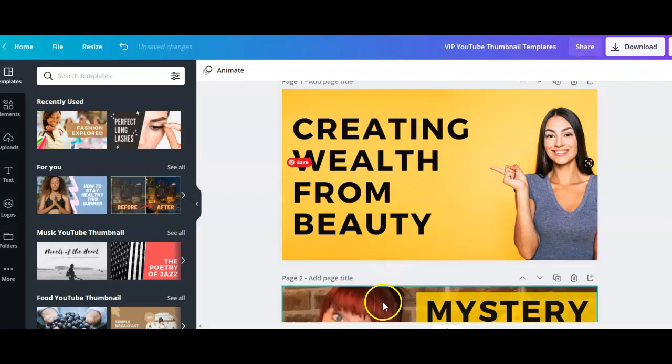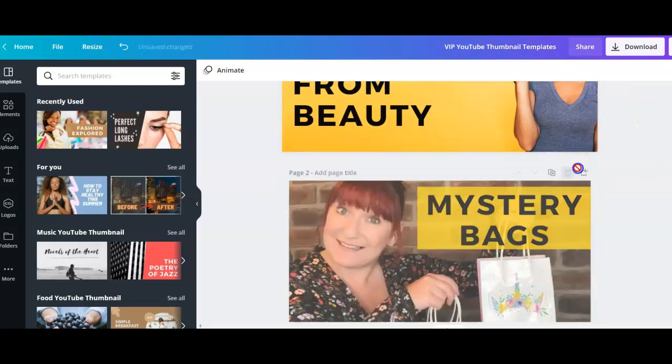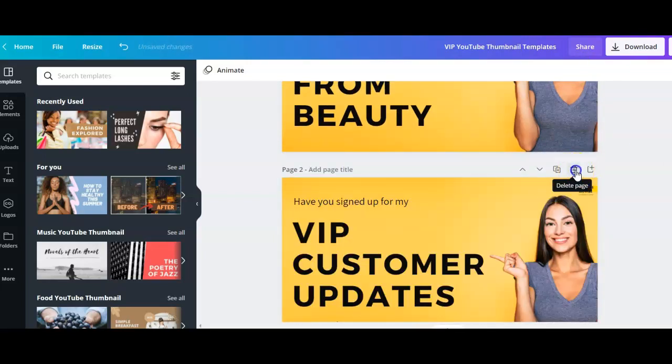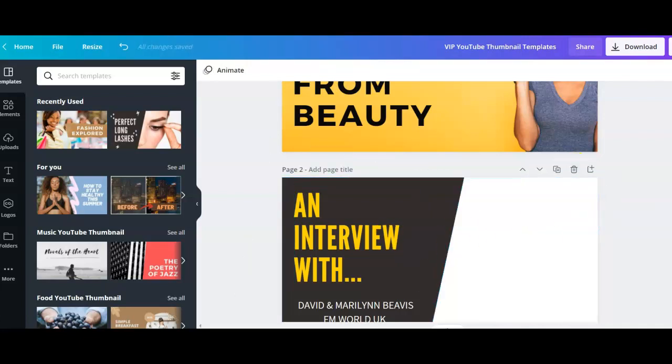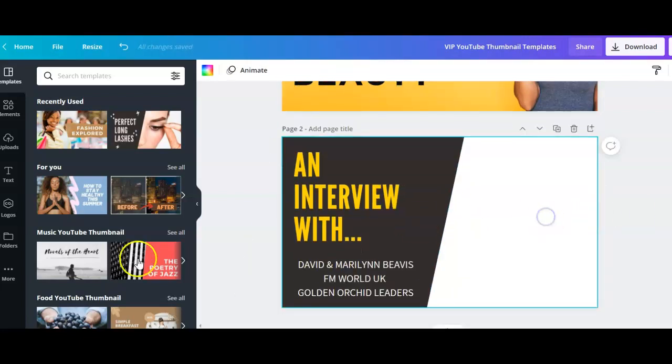Now, they're not going to get all of these, so I'm going to create a couple of templates to get going. All I need to do is just delete them. So let's delete that one. Now I do like this one, so I'm going to keep that.